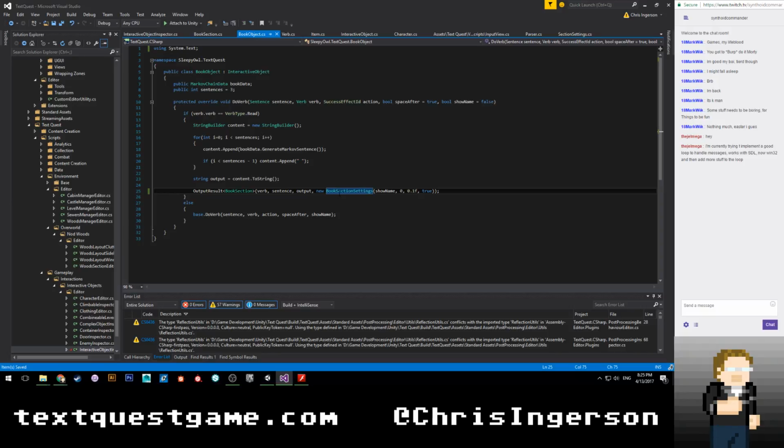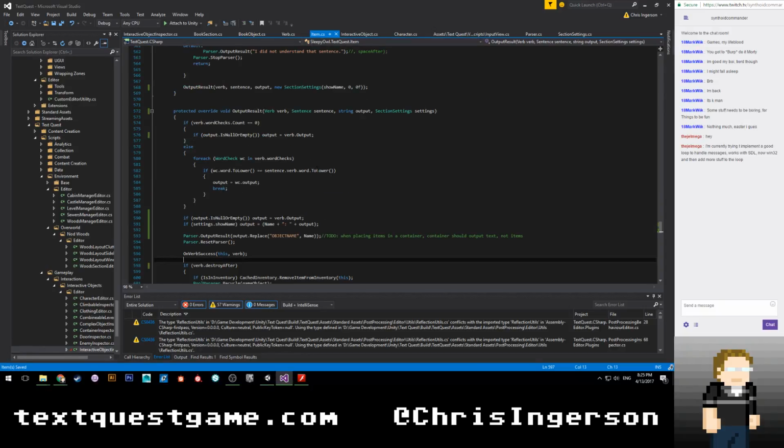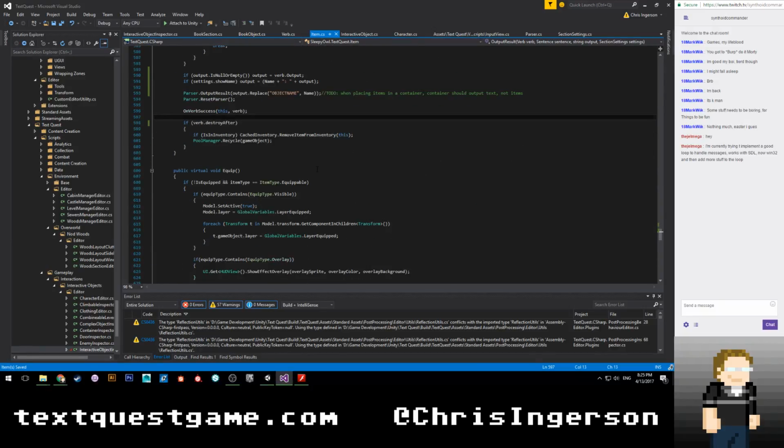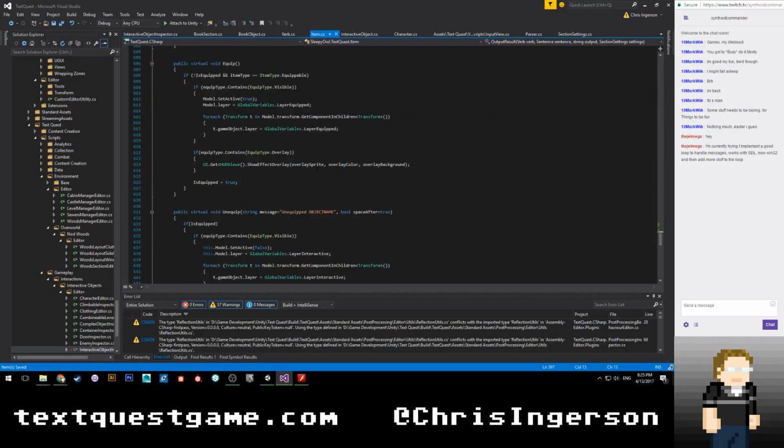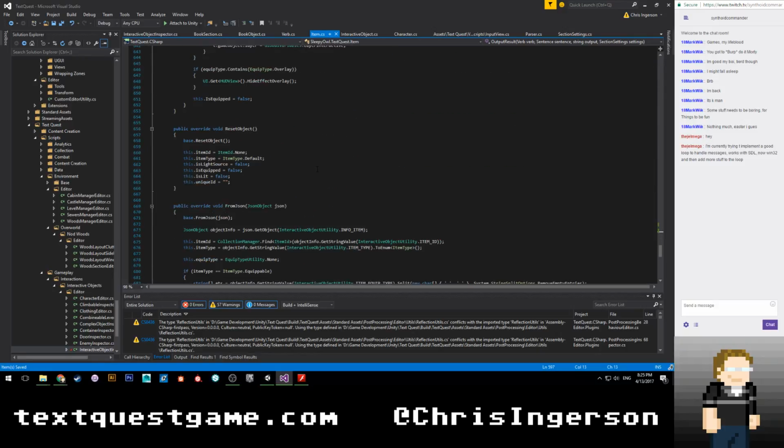Yeah, I guess that's fine. So it's not going to matter too much for the book section because the book section is kind of specialized. I am also going to bump that up to 0.25. But it might be a little bit more noticeable here. So I'm going to have to refactor item a little bit.